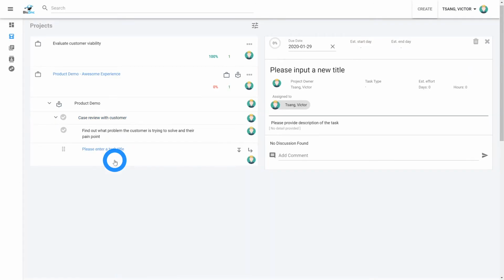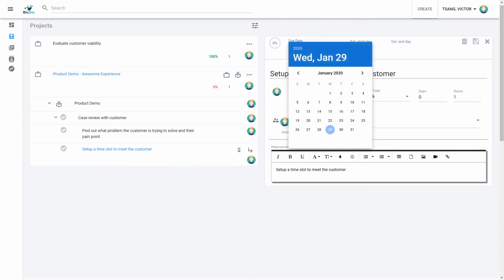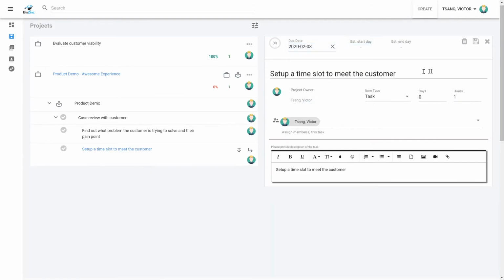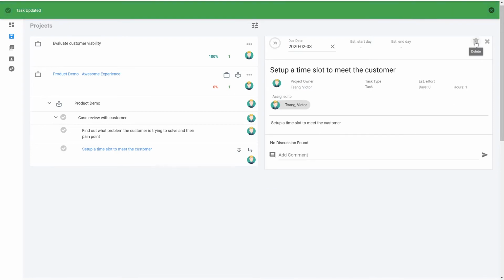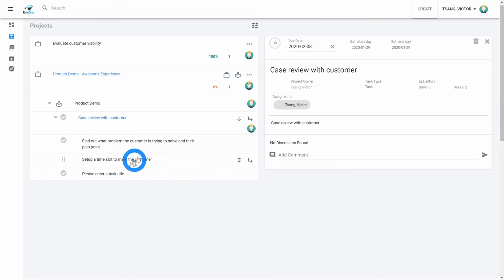Now we'll continue, and for the second one, we'll say we want to find a slot at which we should meet the customer. Set up a time slot to meet the customer. And I'll quickly fill in all the details because everything should be pretty much identical to the one we have created, so I won't be going through too much detail on how to do it.